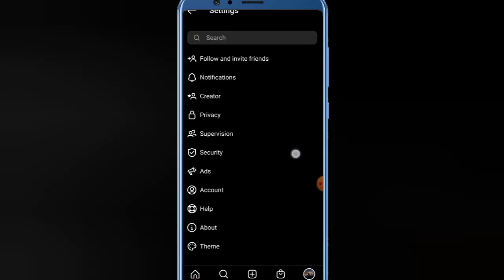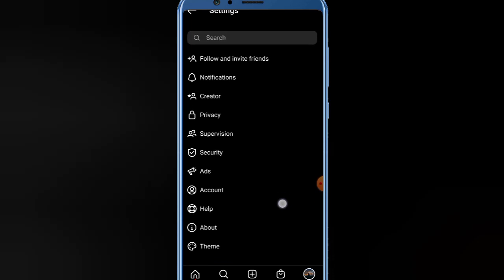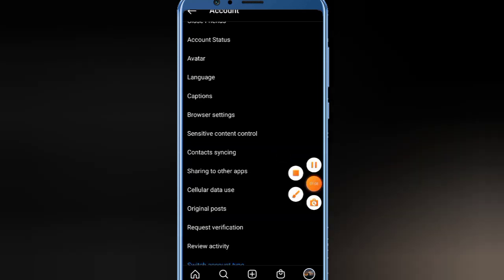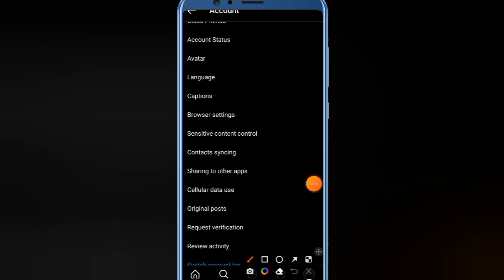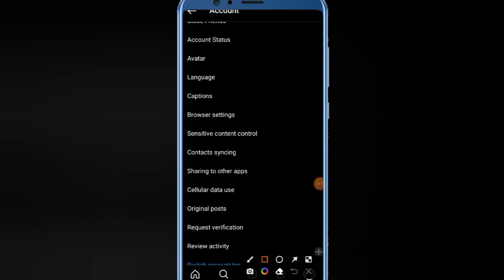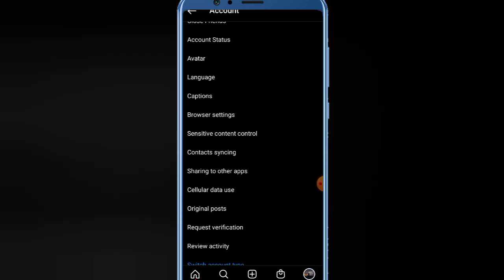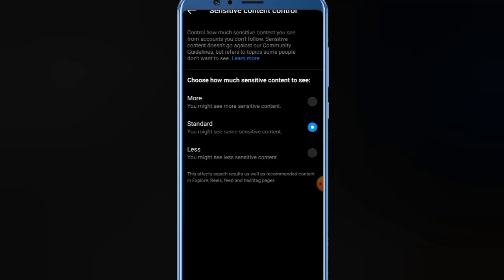And then scroll down, then here is the option Account, so click Accounts. And here is the option Sensitive Content Control. Okay, this one, so simply click on this, then here you will get three options.